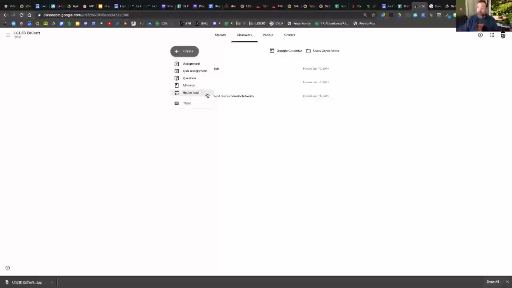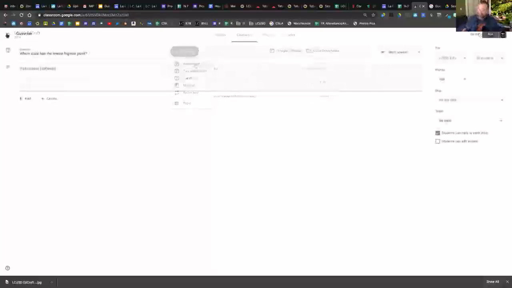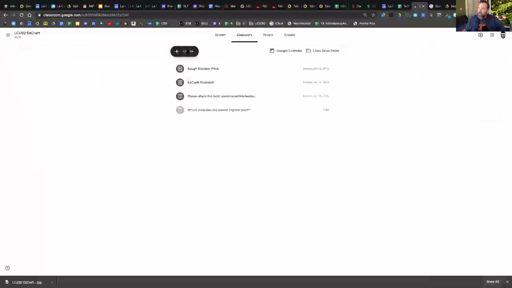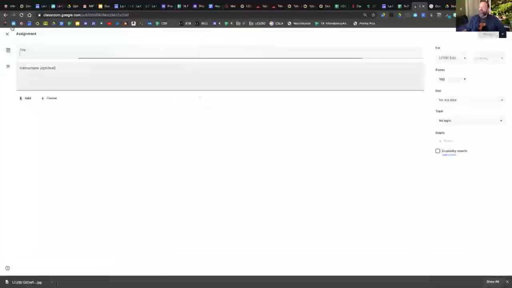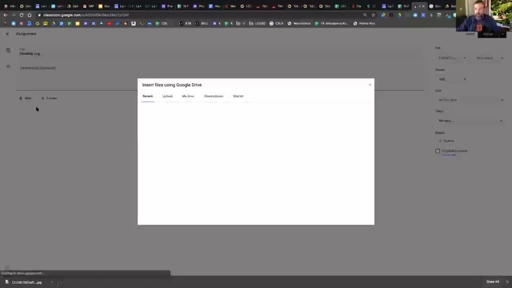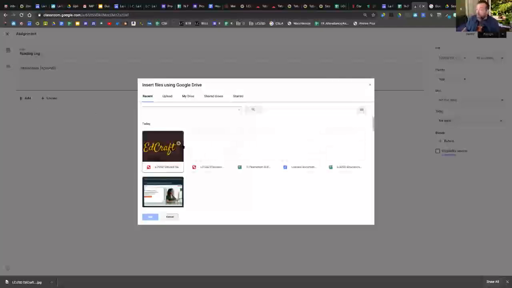Reuse post. We'll talk about topic in just a second, but let's look at assignment right here. So I'm going to click create assignment. I'm going to call this reading log, and I can type in my instructions there. I can click add, and maybe I created a reading log for my students already. So I'm just going to find any Google Doc right here.